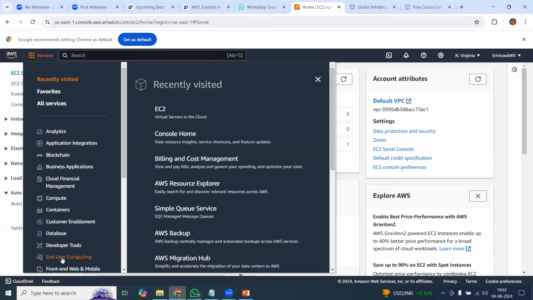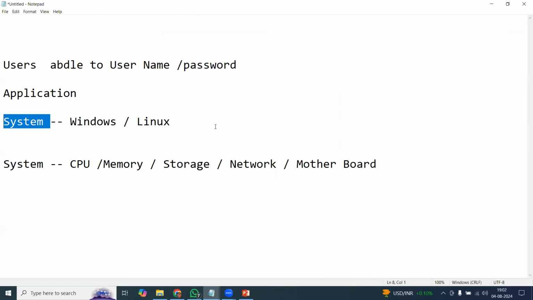It is because we are working on a specific requirement. What is my specific requirement? I need to fulfill this user requirement. The application team is looking for a system to design that application.